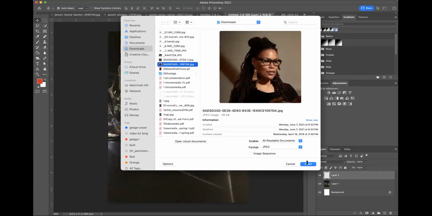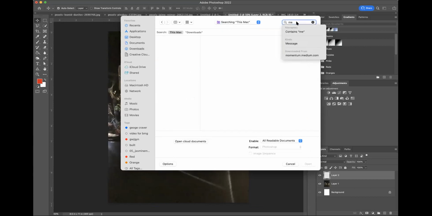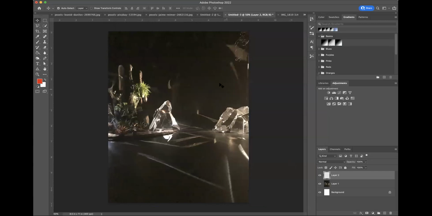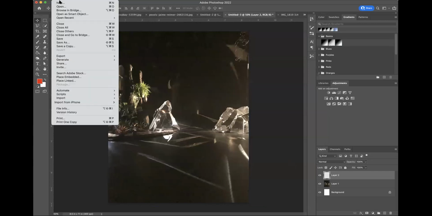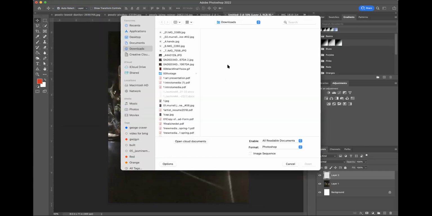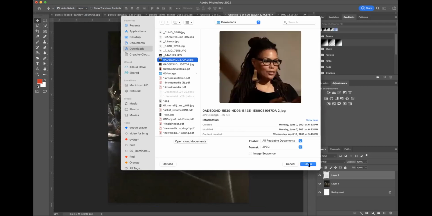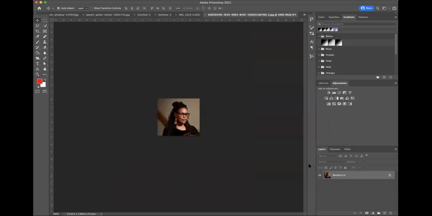Okay, I'll use me. Let me see, I have another picture. I'm so sick of this picture. Okay, not really. I don't really take pictures of myself. So let's see. Open. Let's use this picture. Okay, I'm gonna open this one.